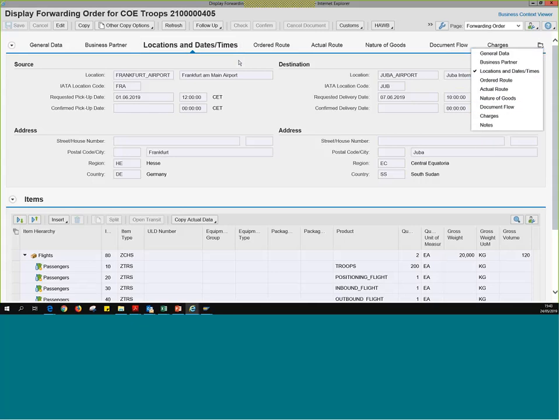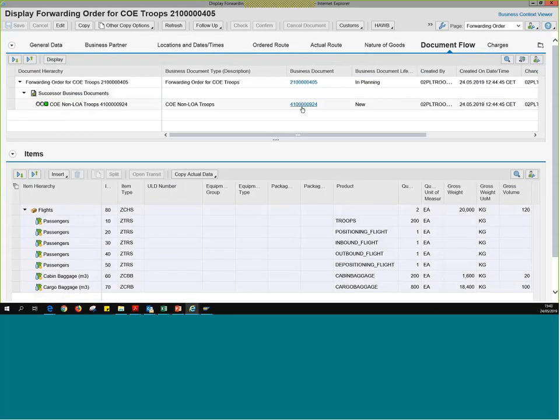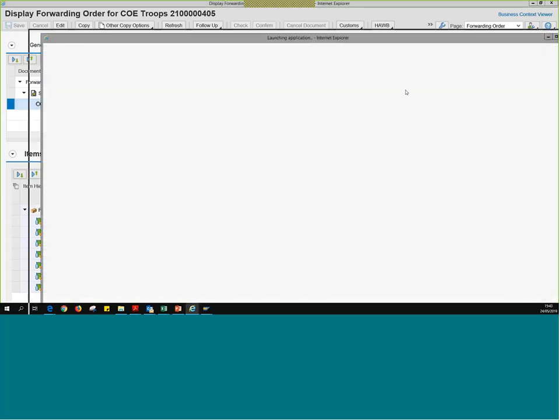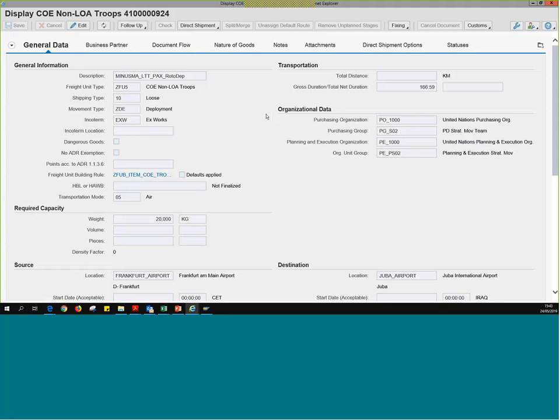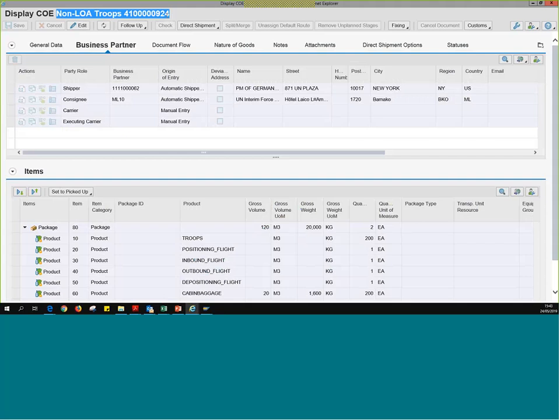Now let's go back to Document Flow just to show you the freight unit. So in this case, the one ending in 924. Let me just click on the freight unit. Every time you click on a hyperlink, you have a brand new page. And this works the same way. You have a list of tabs, not all identical. Depending on what you're looking at, they will change. And the importance of each one of these tabs changes depending on what document you're looking at here at the top.